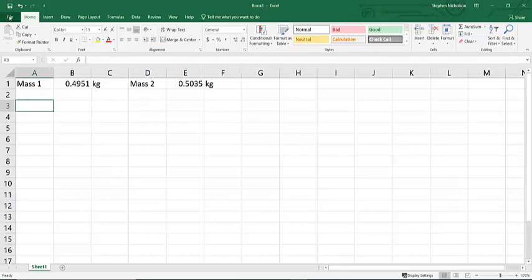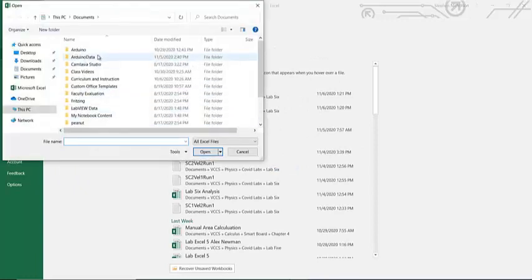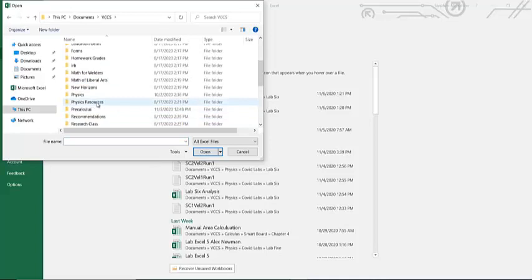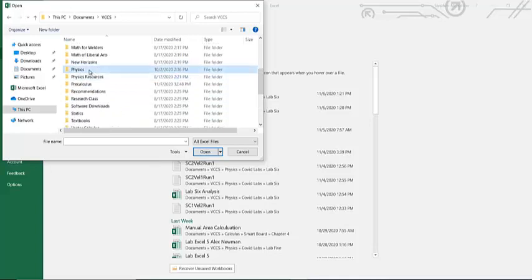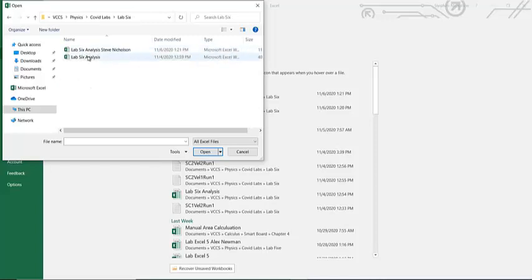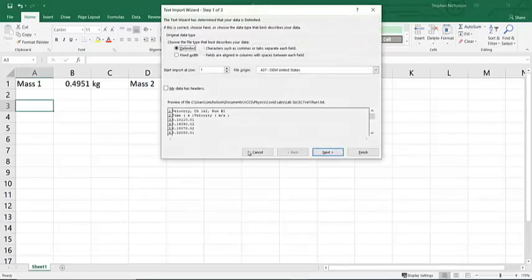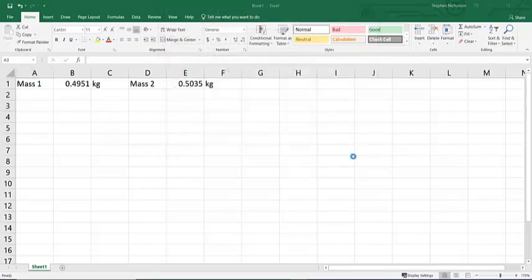So to do that, we're going to go to File, Open. You're going to look for the location of your files that you downloaded. So mine are in Physics, COVID Labs, Lab 6. And you'll see how this doesn't show up the text files. So you've got to go down here to choose all files instead of Excel files. So now you can see your data files. So I'm going to open up scenario 1, velocity 1, run 1. And we know it works out, so we'll just push finish.